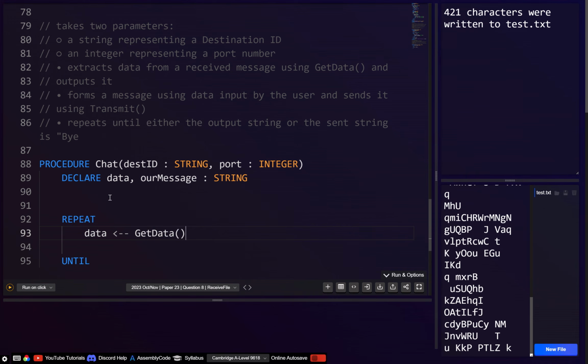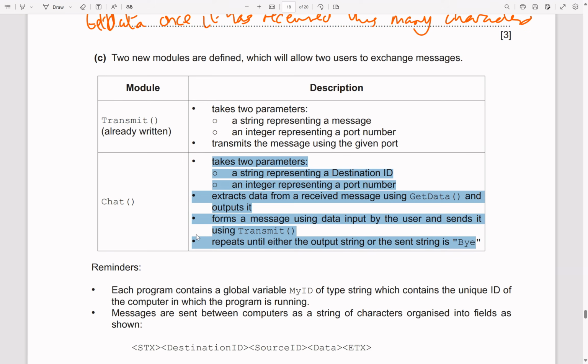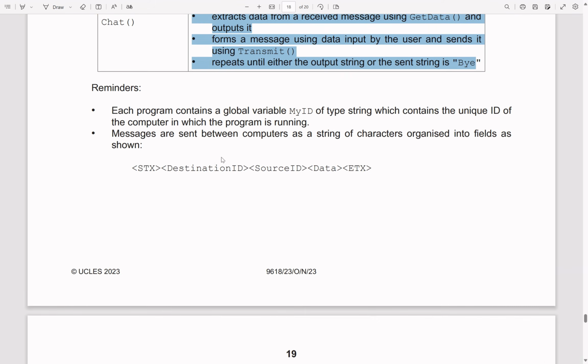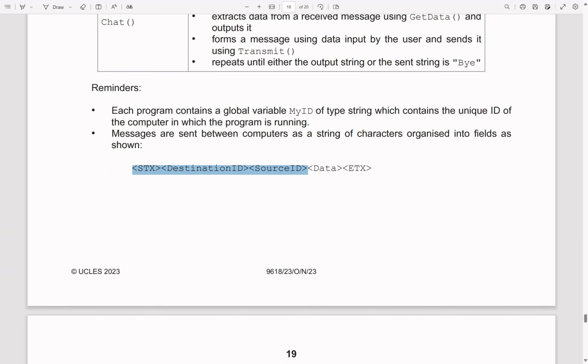When it says extract data, this just means get the actual message. If we go back to the format here, to get the message we basically want to get rid of the first 7 characters, because STX is 1 character, destination ID is 3, source ID is 3. So we want to start on the 8th character, then get all of the remaining characters until this ETX.